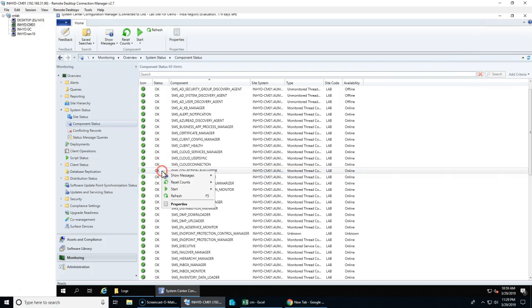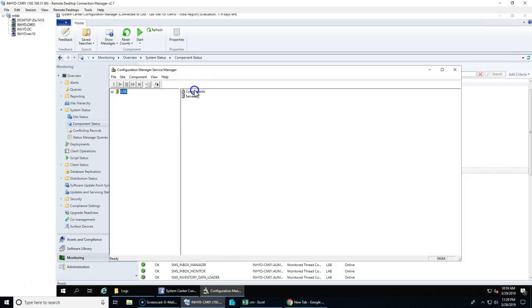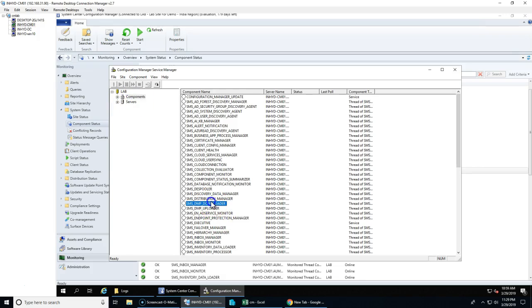And then if I go to the start, Configuration Manager Service Manager, which is another tool which will show you the exact logs. Again, you need to find out where exactly that is located. So here it is, collection evaluator. Right click and query. You can see that the status is started. That means collections are working fine.